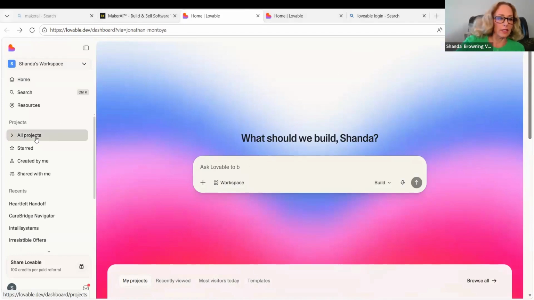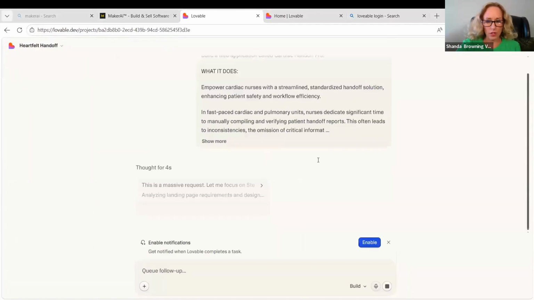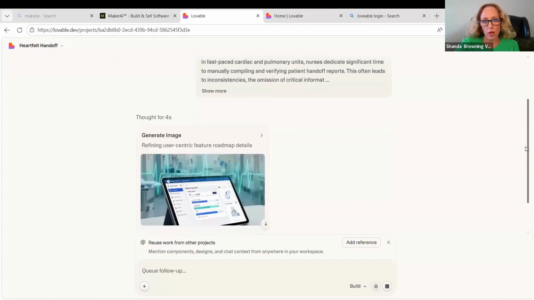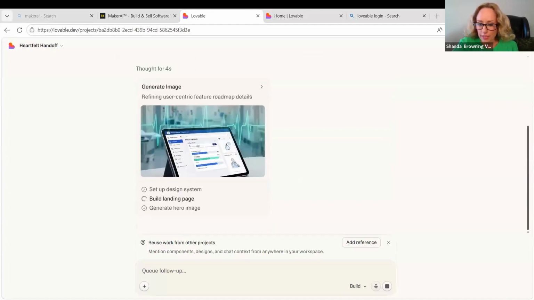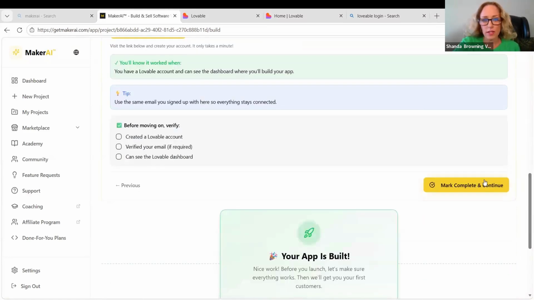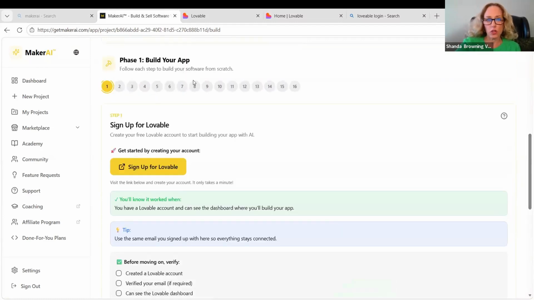As you can see here, maybe it's already started to generate. It just goes through and starts generating each step. And then you go back to Maker AI. There we go. You can see how it goes through right here: Phase 1, build your app, through phase 6 or step 16. Once it's created that, you mark it as complete and then it goes to the next prompt, which shows up here. Then you go through the entire process to build it out, and Maker AI will walk you through each step of that.